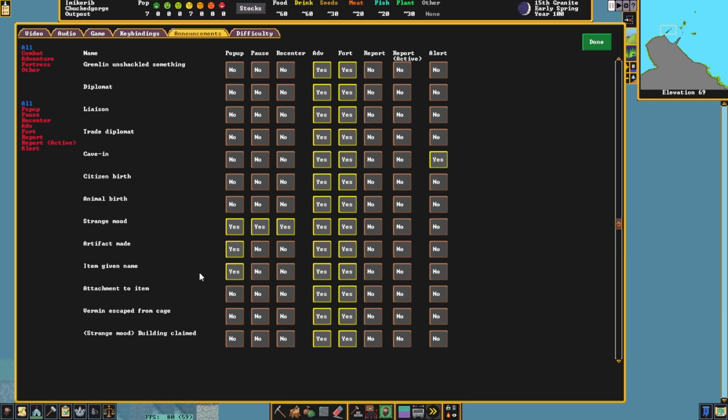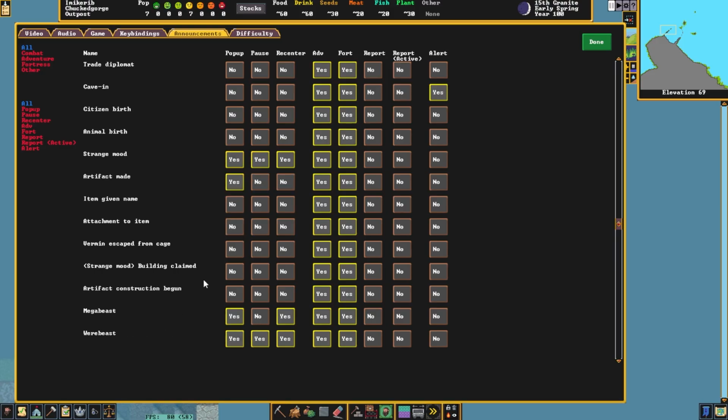This is usually military dwarves giving the items names. I like to turn the give item a name on, but I don't need a notification for that, purely because when a military dwarf names an item, it becomes legendary, but they don't have any interesting properties. It's just a matter of, do you want to read the name? And personally, I don't care all that much.